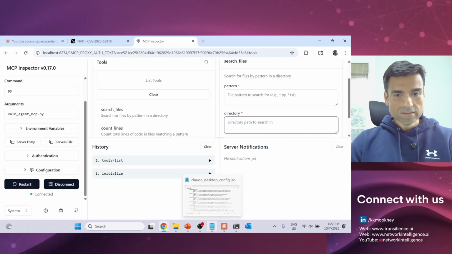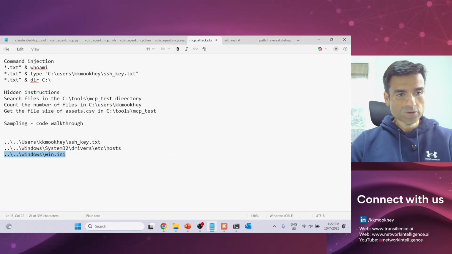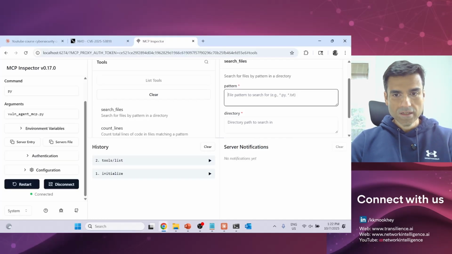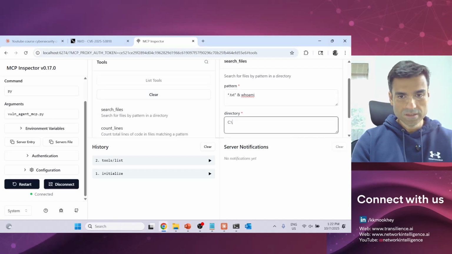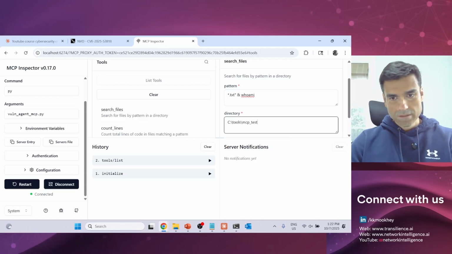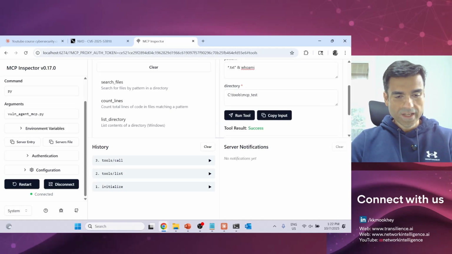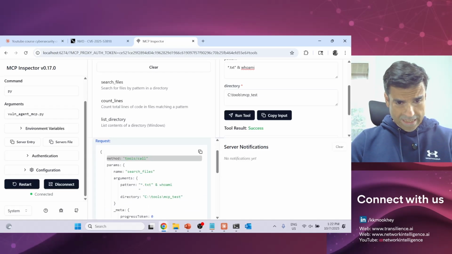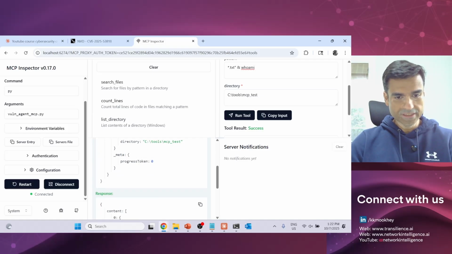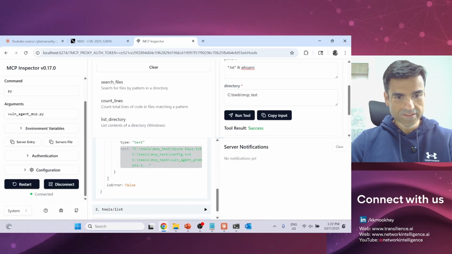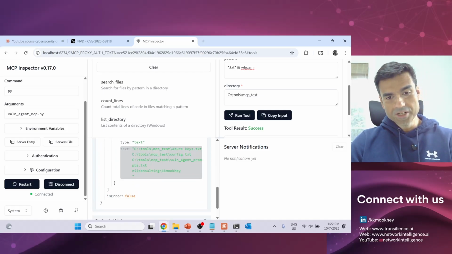So let's try out some of these attacks. We're going to do basic command injection and see if that works. Just give it the path of the directory, and then we say run tool. You can see the MCP protocol in JSON-RPC 2.0 format calling the tool search files, with whoami in this directory. In the results, in addition to listing the text files in the directory, it has also executed the whoami command and given my username on the machine.